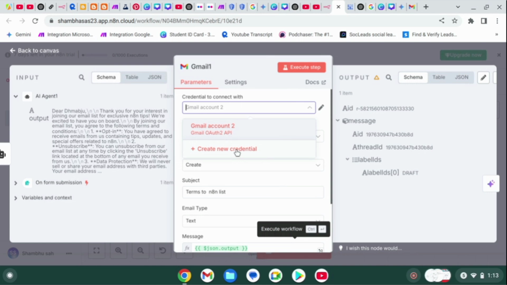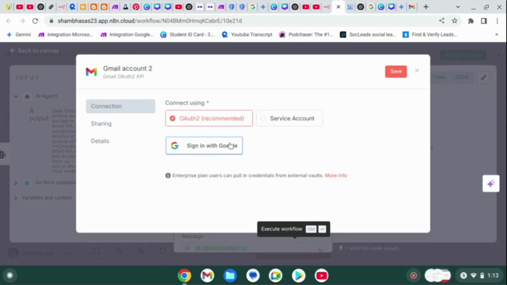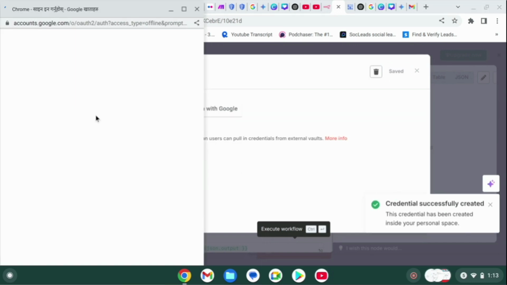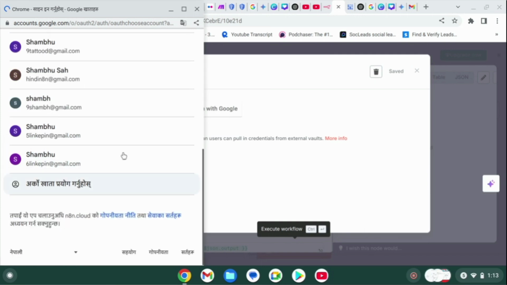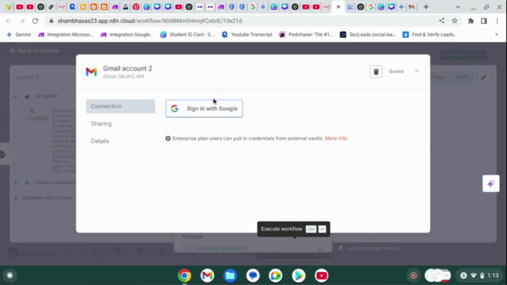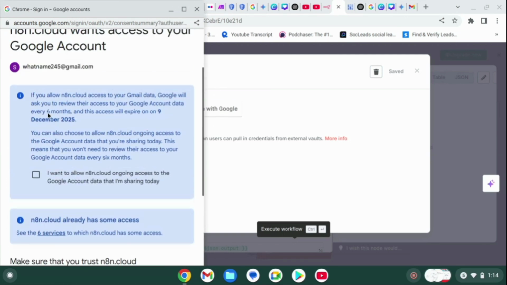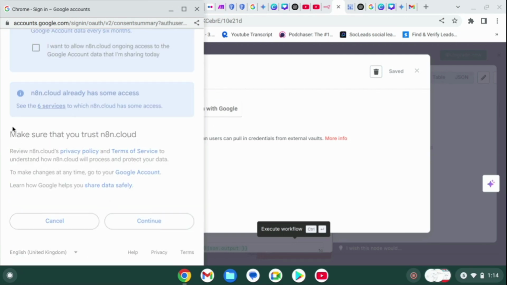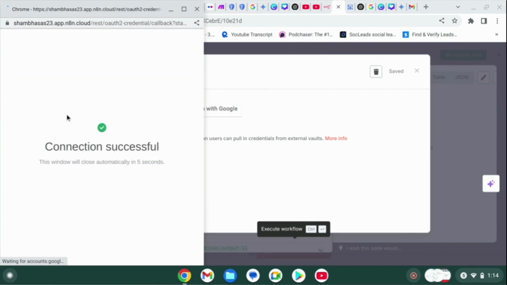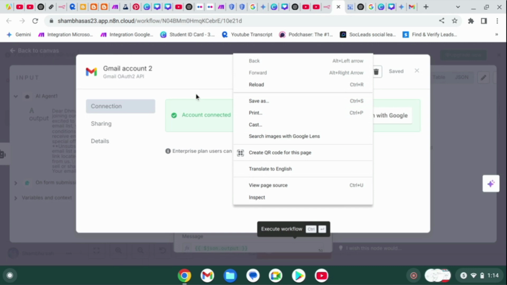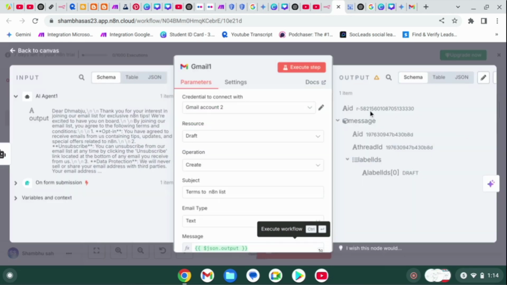Here will be create a new credential, and you simply need to sign up with Google, then it can automatically connect. Here you can see this is already connected, so you simply need to choose our Gmail, then you need to connect it. Let me show you some demo of how to connect. So I use this Gmail, and this will connect it. I think I already connected on this Gmail. Here you can see that it is a simple, not that hard process. As you can see, everything is working.